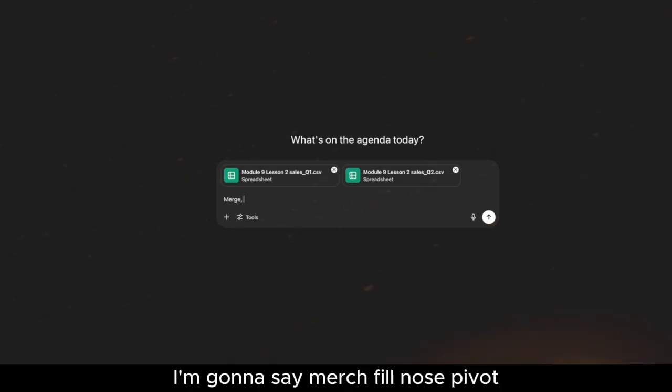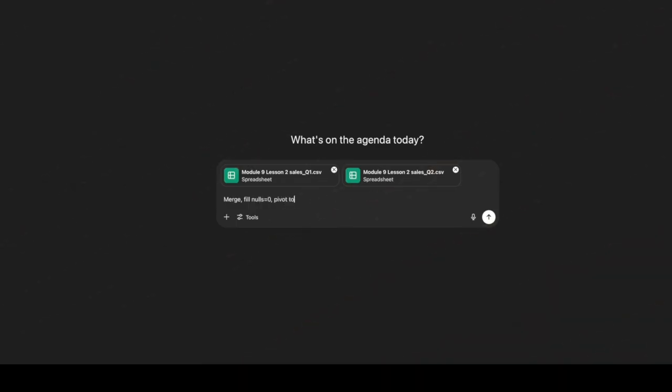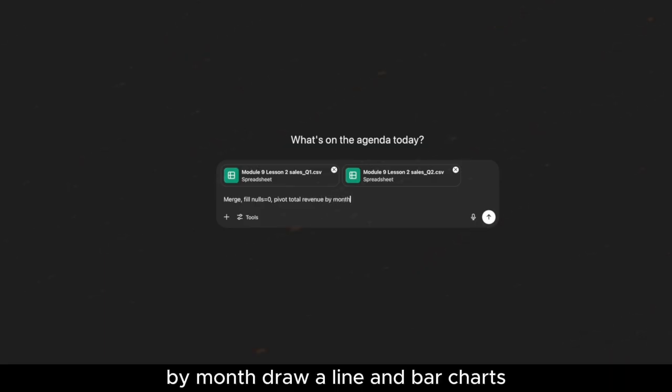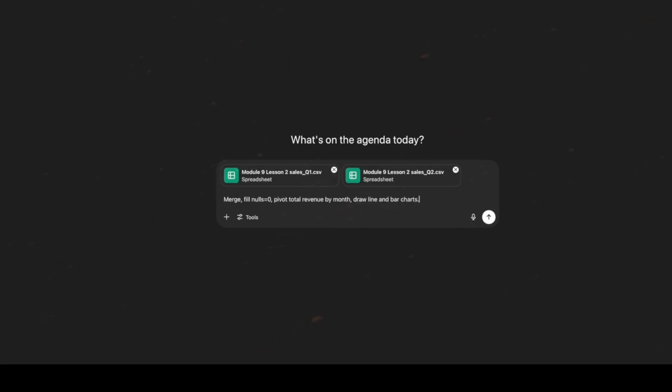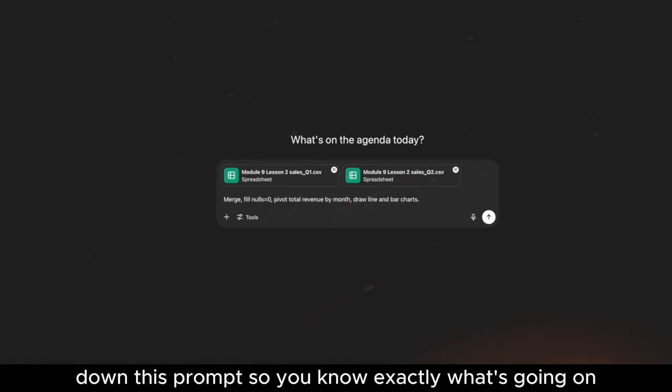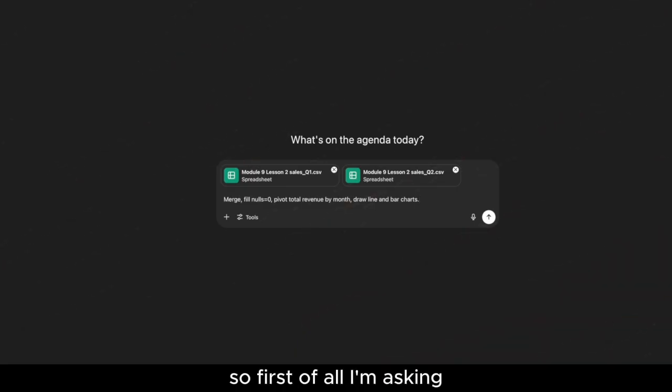I'm going to say merge, fill nulls, pivot total revenue by month, draw line and bar charts. So before I send this out, let's break down this prompt so you know exactly what's going on. First of all, I'm asking it to merge. This is going to combine two of these data sets, Q1 and Q2, into one unified table, pretty much.